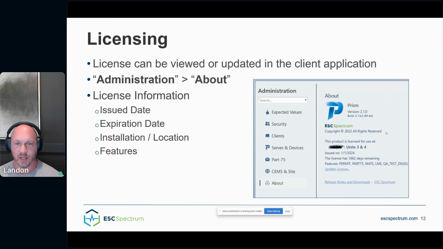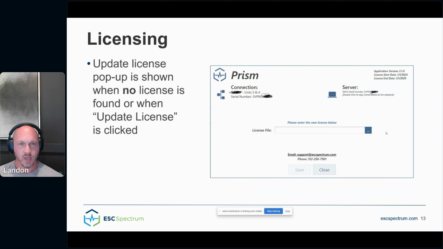So here's a look at what it looks like in the About page. If you have the main application up, you go to Administration and About, where you'll see the version of Prism you're running and all that kind of stuff. Here's your license as well. So this will be pulled up here. It shows you things like when it was issued, expiration, the different features that you're licensed for, things like that.